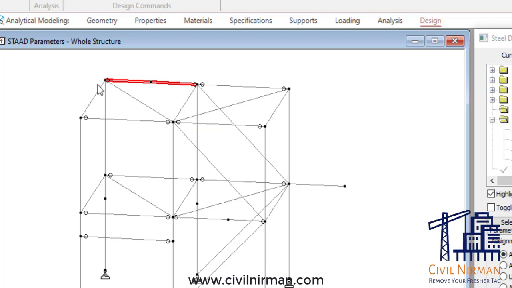So we have to assign DJ1 and DJ2, that's the start point and the end node of the structure, just so that STAAD will understand that I have to consider this particular member as a full length member, in spite of having a node in between.